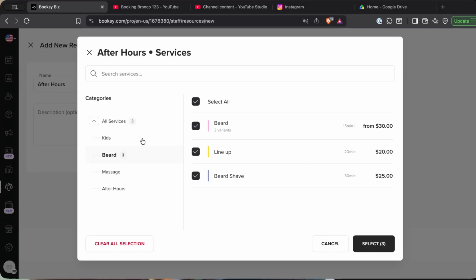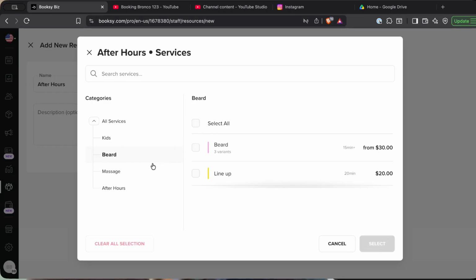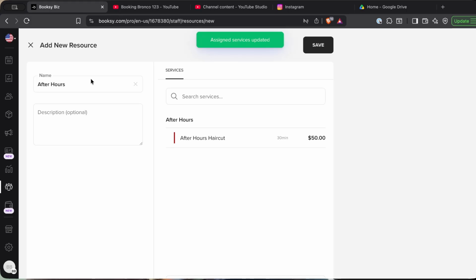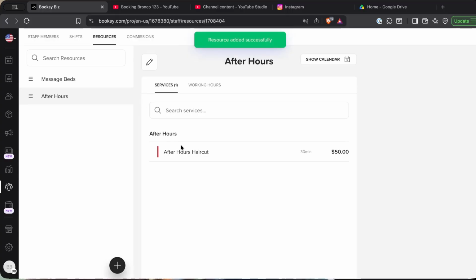You could literally select all your services if you wanted to, but in this case, I misspoke. I'm actually going to go down here, and I did after hours haircut. So now after hours haircut, I'm going to select, and now I priced it differently. So right here, after hours is associated with that. I'm going to click save, and now we have this service associated with after hours.